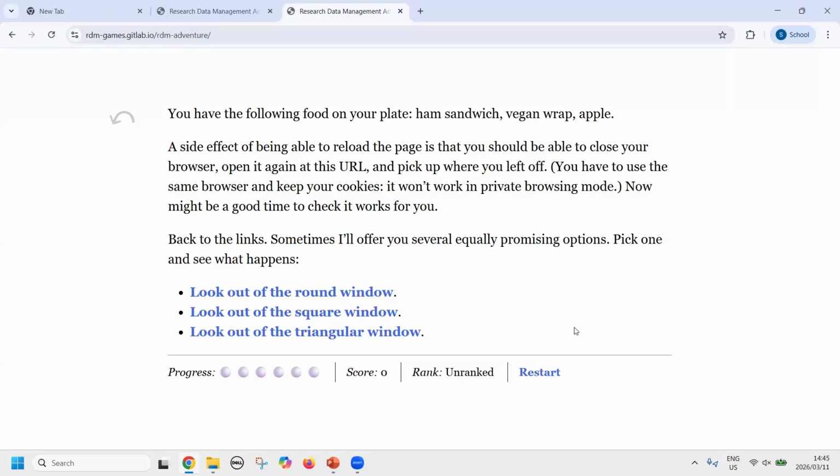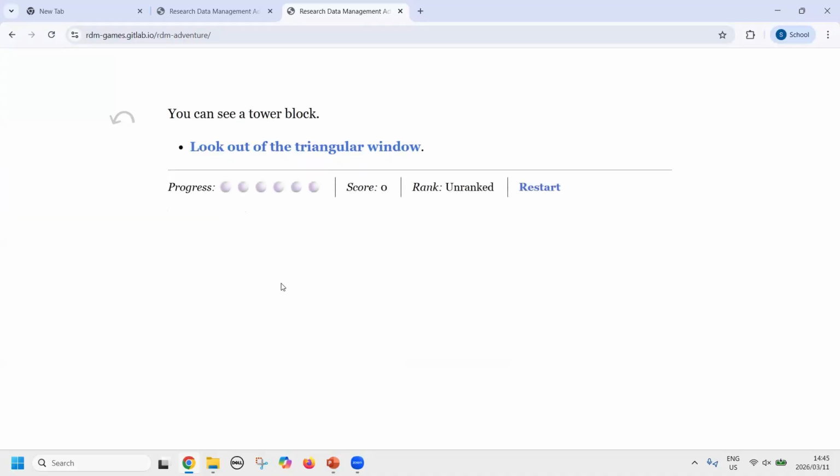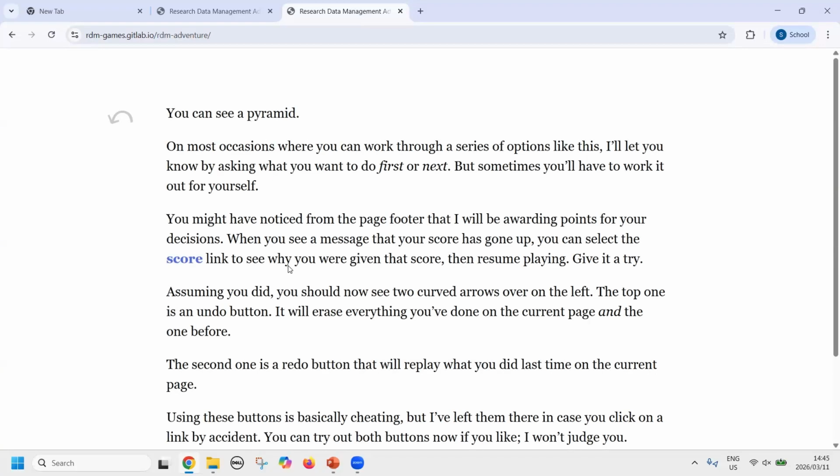And then there's another set of questions with options that prompt you to look out of a certain window, whether it's a round window, a square window, or a triangular window. Based on the option that you pick, it then describes what you see. In this case, you see a geodesic dome. If you look out a square window, you see a tower block. If you looked out of a triangular window, you would see a pyramid.